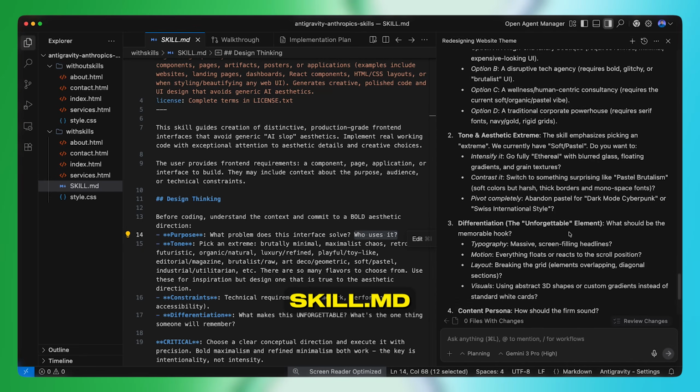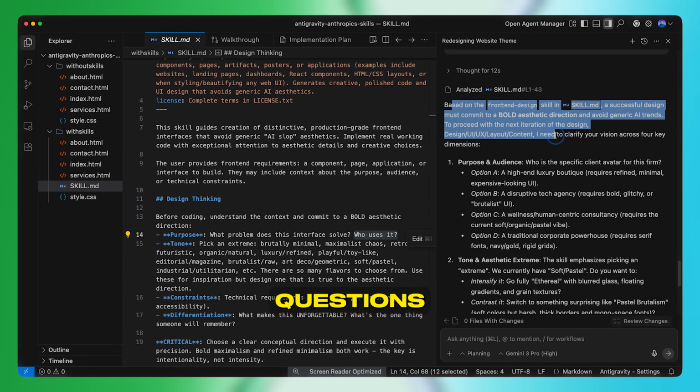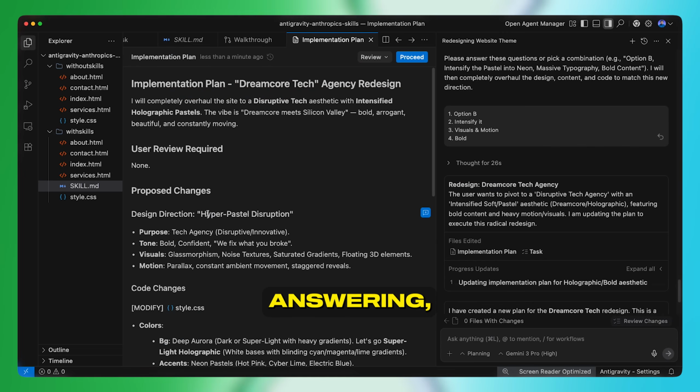That's why we should use a skill.md file, analyze it effectively, ask questions, and provide answers. After answering, we should properly read the implementation plan. If any further changes are needed, we can add comments in Anti-Gravity.